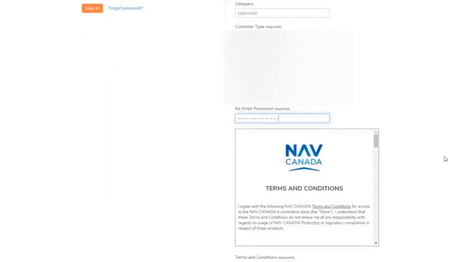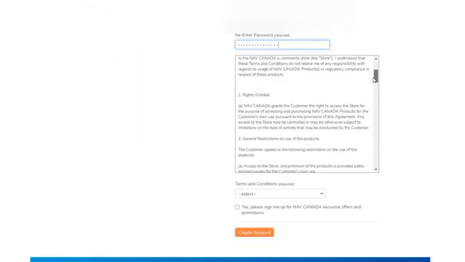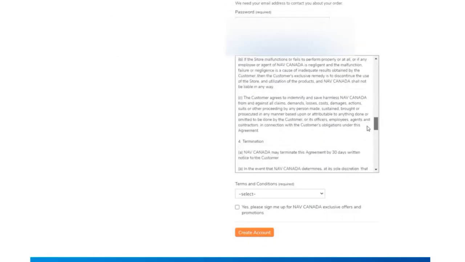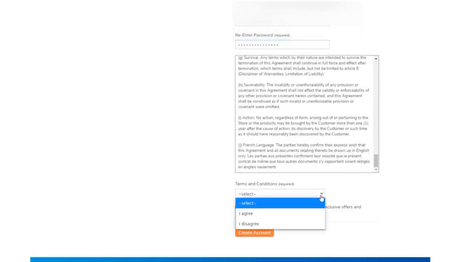And from there, we do have terms and conditions on the site. We ask that you read through those. This is a little bit fast, I recognize that. And once you've read and you've accepted the terms and conditions, you can now create your account. So now your account has been created.